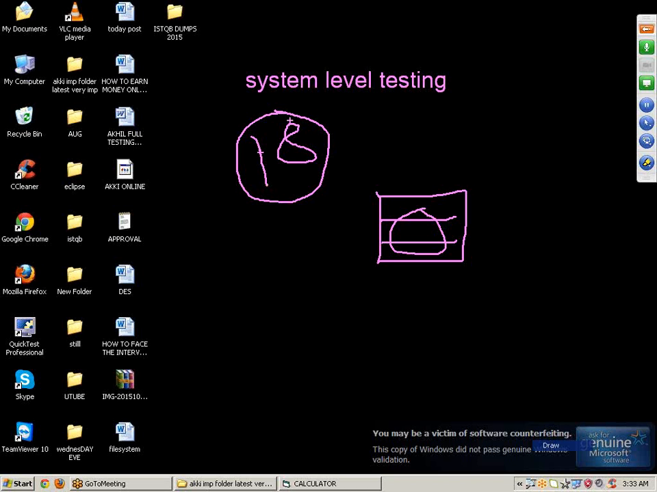Next, the fifth level of testing: user acceptance level testing. It is the same as system testing only. User presence or customer presence, we are doing. That's why that is called user acceptance testing.